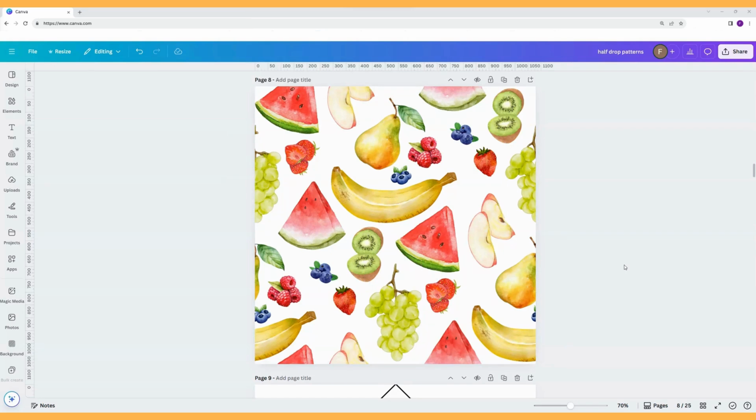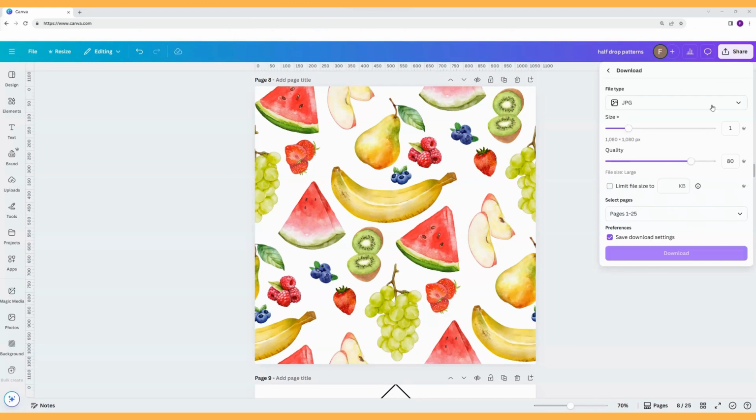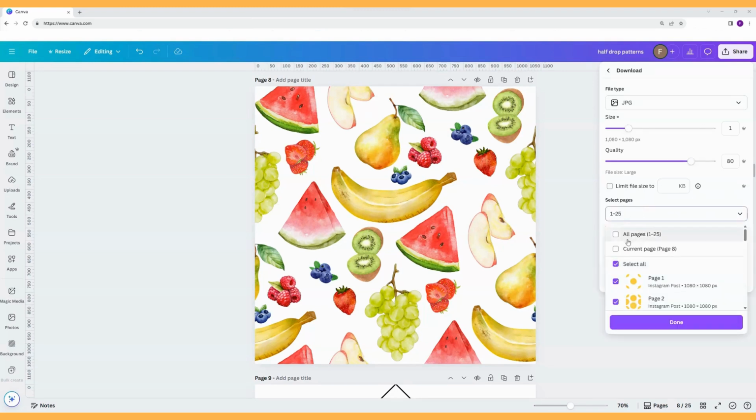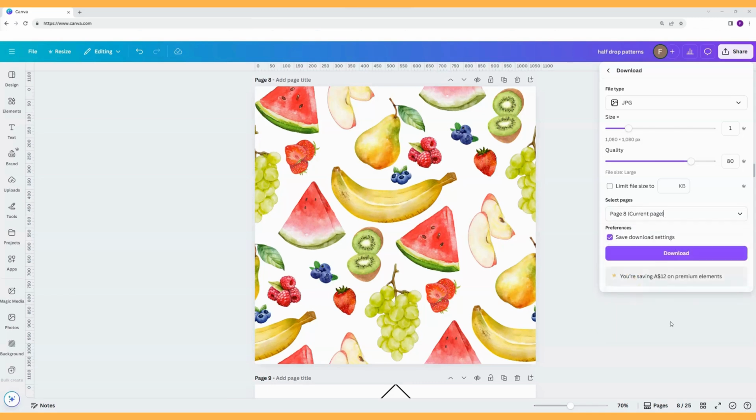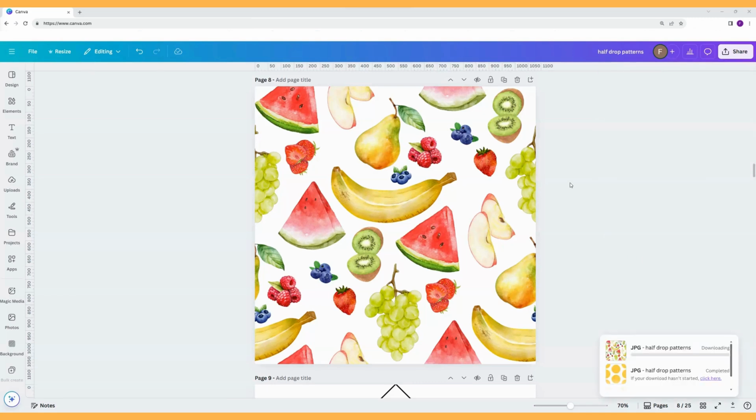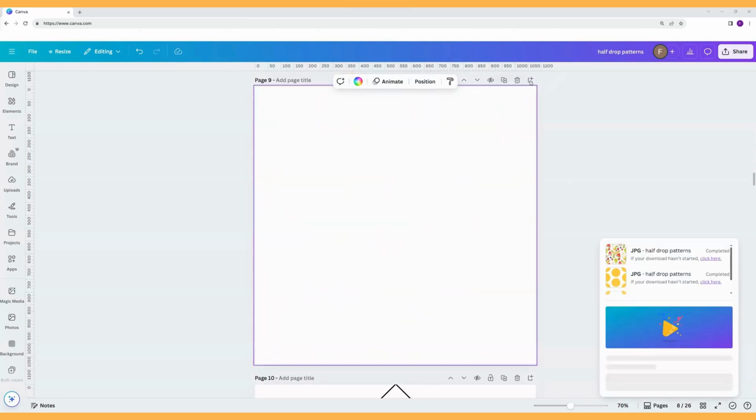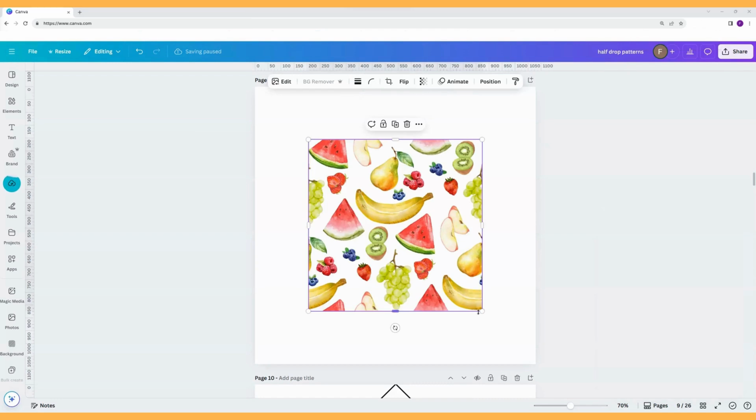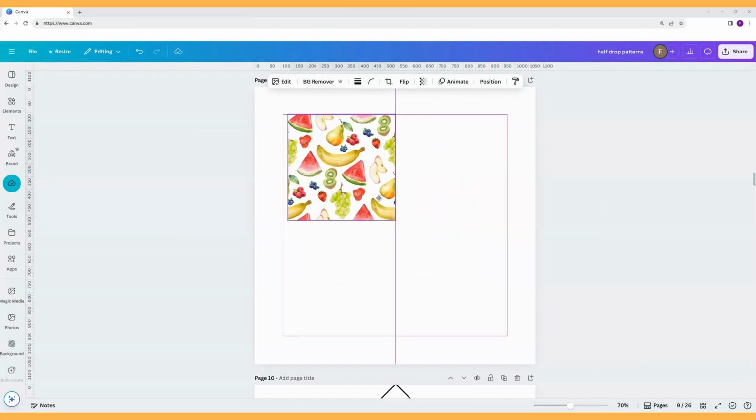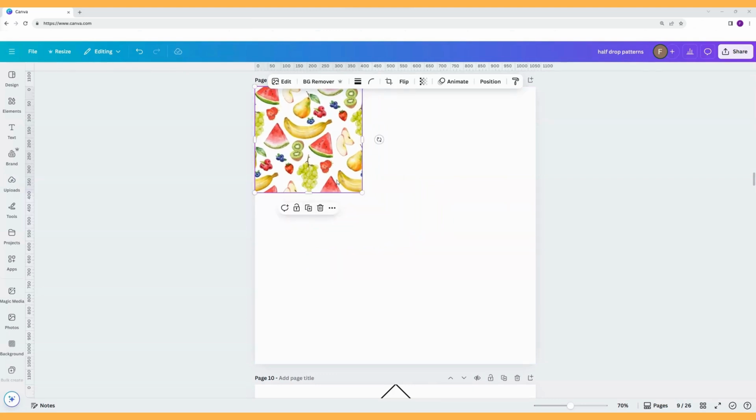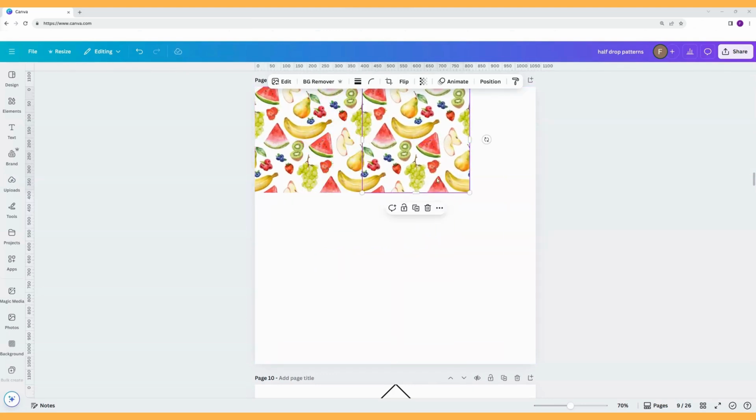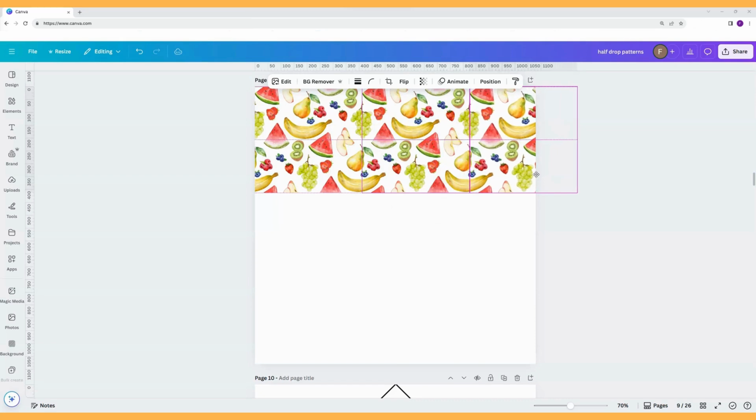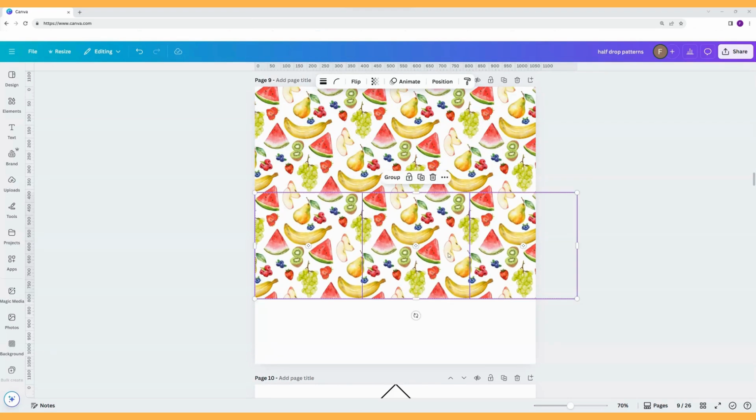And then let's save this block. Share, download. I'm going to save it as a JPEG, and current page, done, download. We'll create a new page, and we'll drag this newly downloaded block into here. So once we repeat it, Alt click and drag, Alt click and drag, then I'm going to select all of them, Alt click and drag, and again.